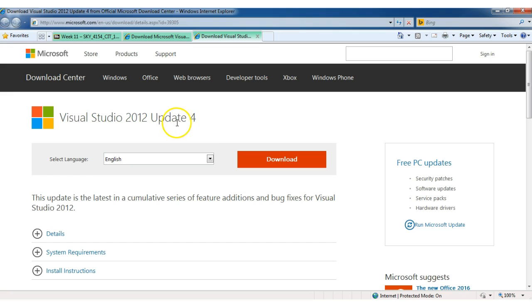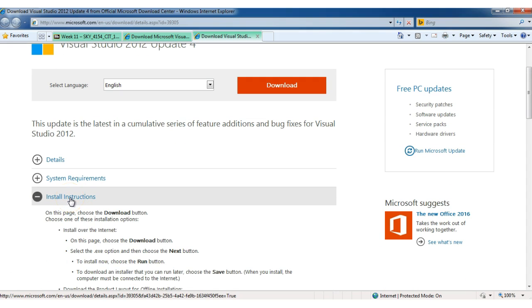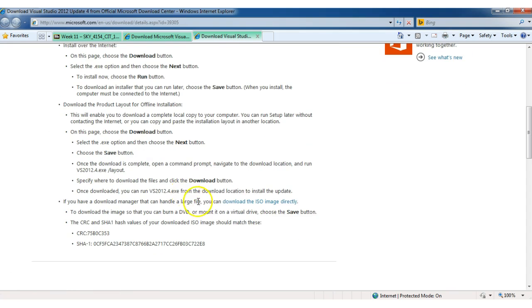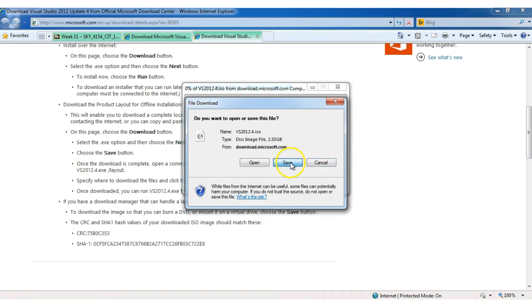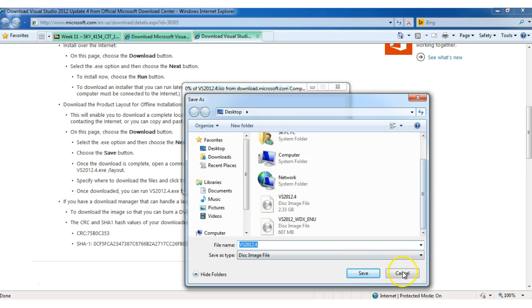And this one is like a service pack. I don't want to click download here because if I do this, it only gets some of the files that I actually will need. So I'm going to expand Install Instructions. And then if you scroll down, you will see a link here that says you can download the ISO image directly. Go ahead and click on this link. And then we're going to do the same thing. Just save this. I'll save it to my desktop. And once again, I already have it downloaded.